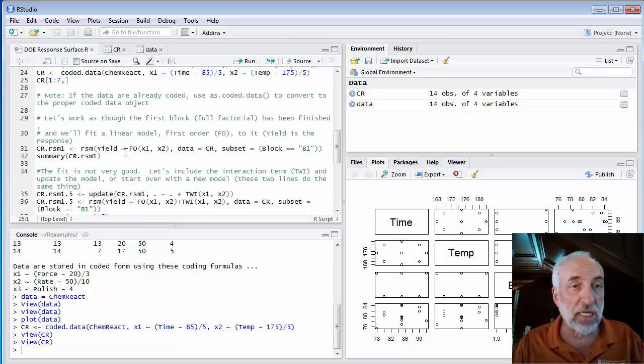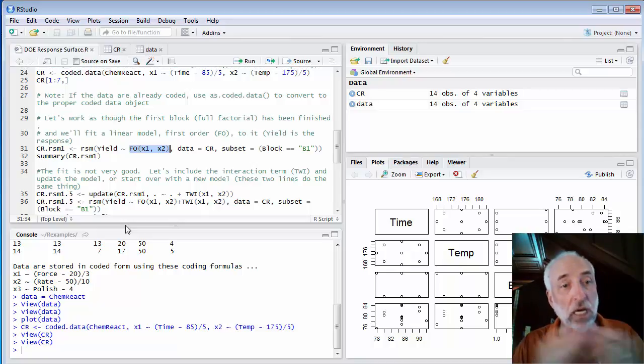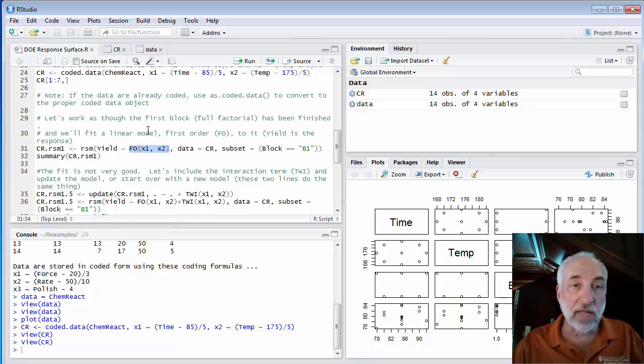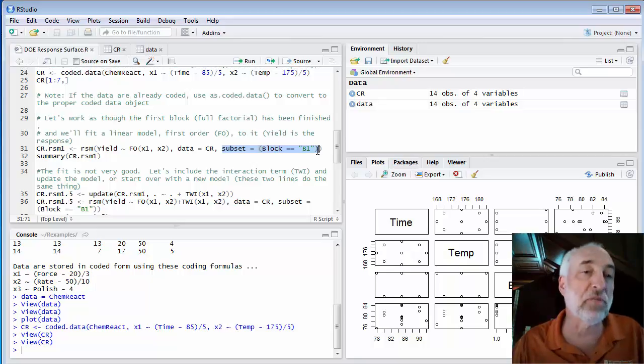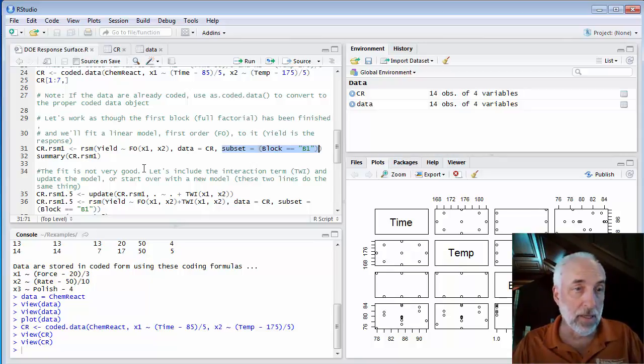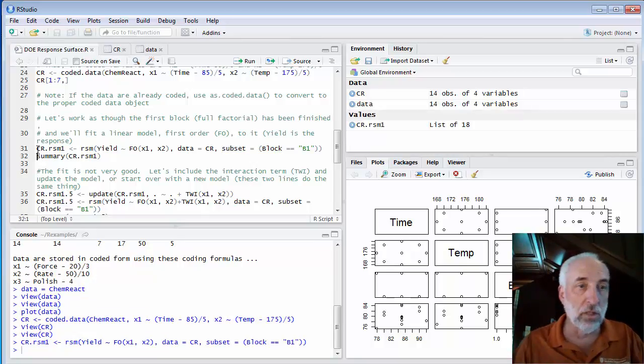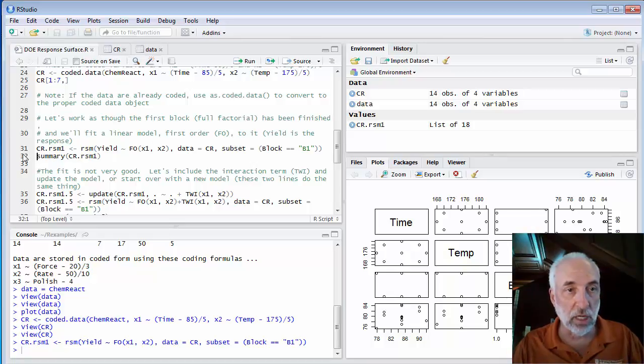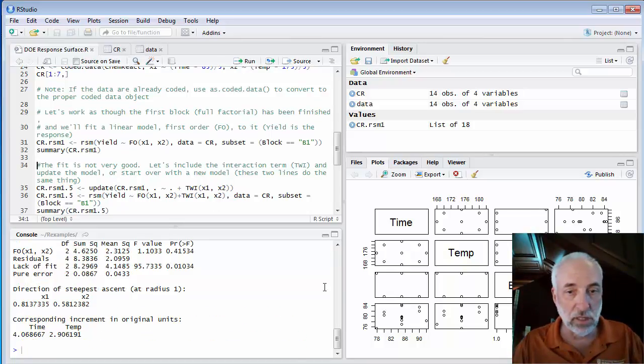I'm going to use the RSM routine and I will do yield as a function of. In this case, it's got a little function called FO. That means first order. So I'm saying, give me a first order model in X1 and X2. In this case, FO is defined to be only the main effects, no interaction terms. Then I'll tell it I want a subset only block one, because I'm essentially pretending that we've only done the first part of the experiment. We've only collected the block one data. All right, so I will run that model. It will send it into this variable, which I'll then summarize here with summary.